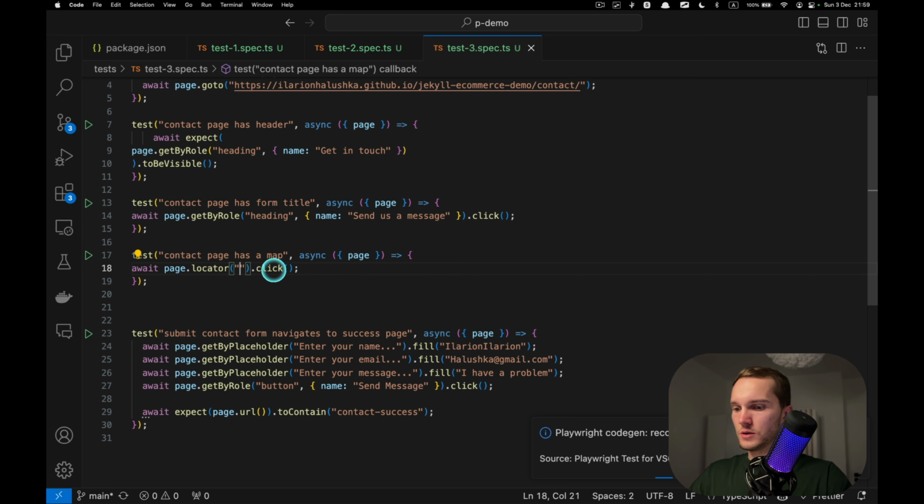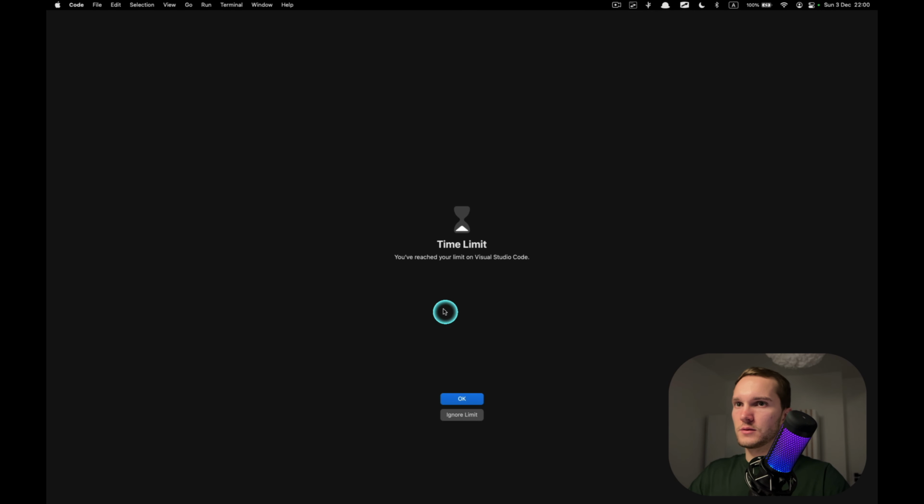So map. Okay, so we are locating this element by ID map, and we want to check that it's visible, right? We don't want to click on it, we want to check that it's visible. And this one the same. And we want to wrap it in expect, like this.